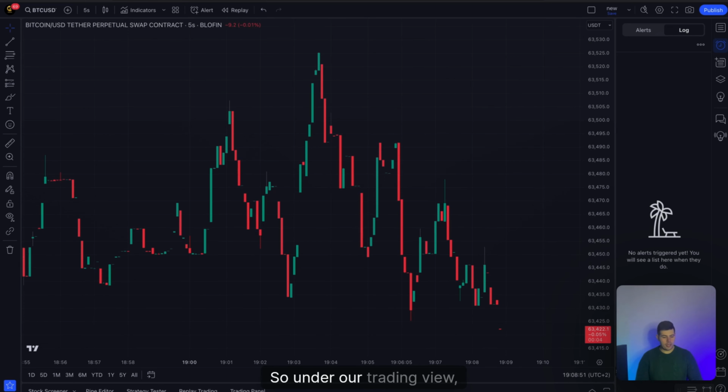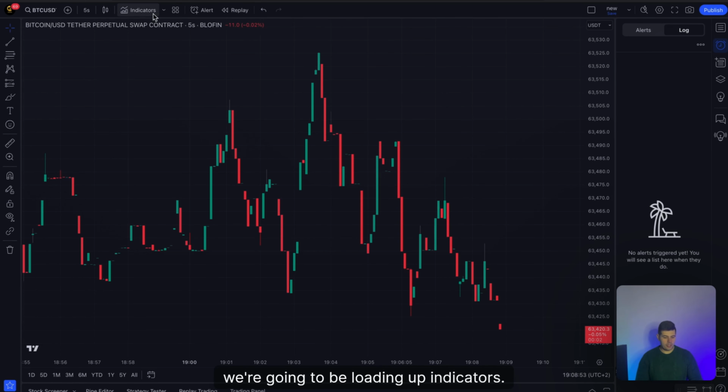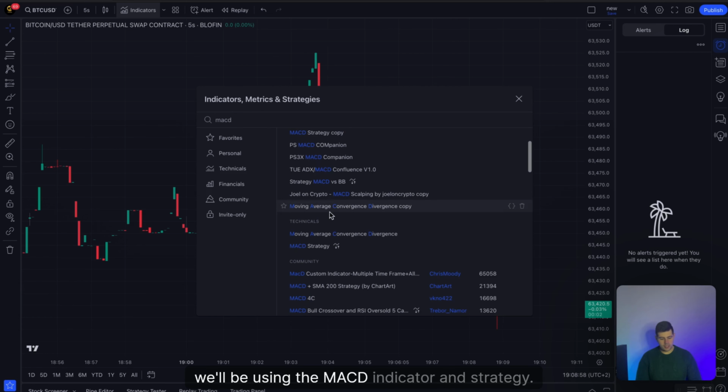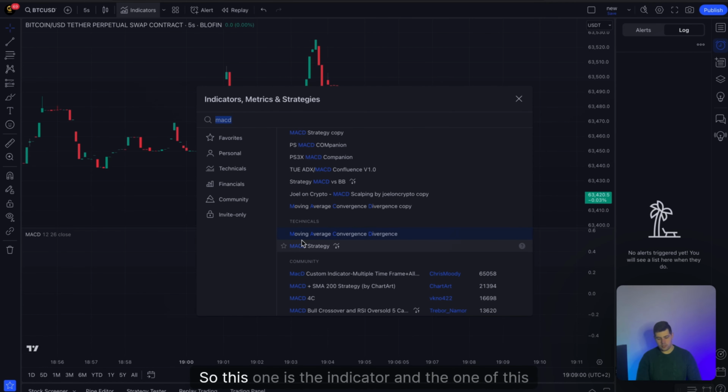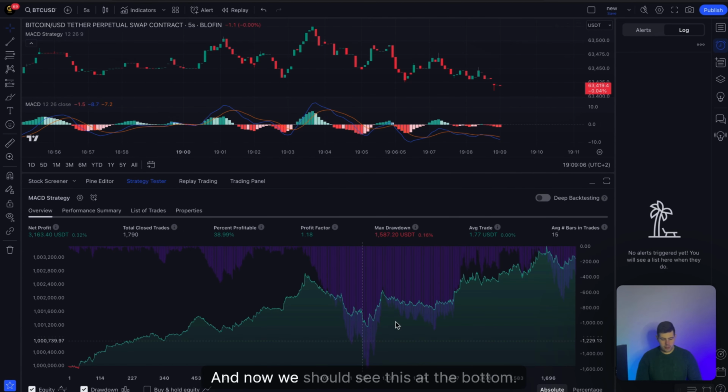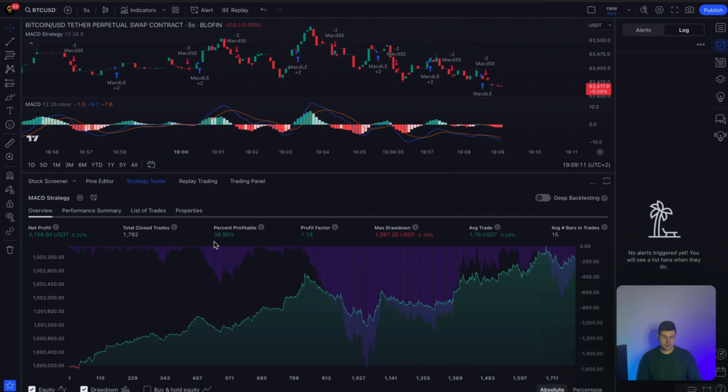So under our TradingView, we're going to be loading up indicators. So under indicators, for the video, we'll be using the MACD indicator and strategy. So this one is the indicator and the one of this symbol is the strategy. So I'm going to load that up. And now we should see this at the bottom. So this is because strategies have backtesters built in.